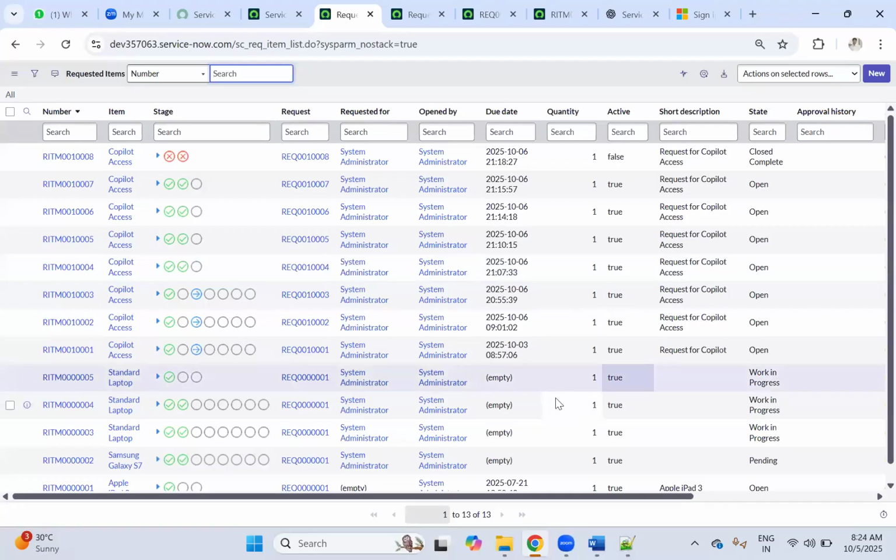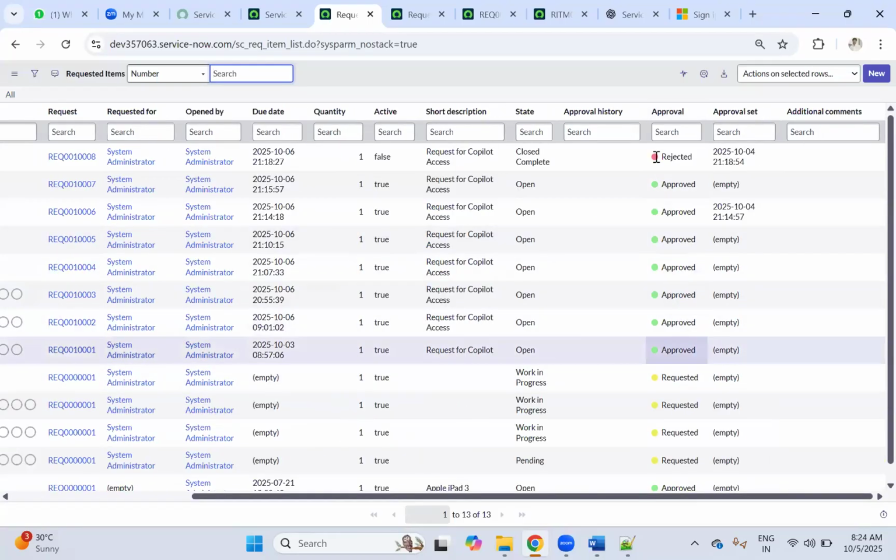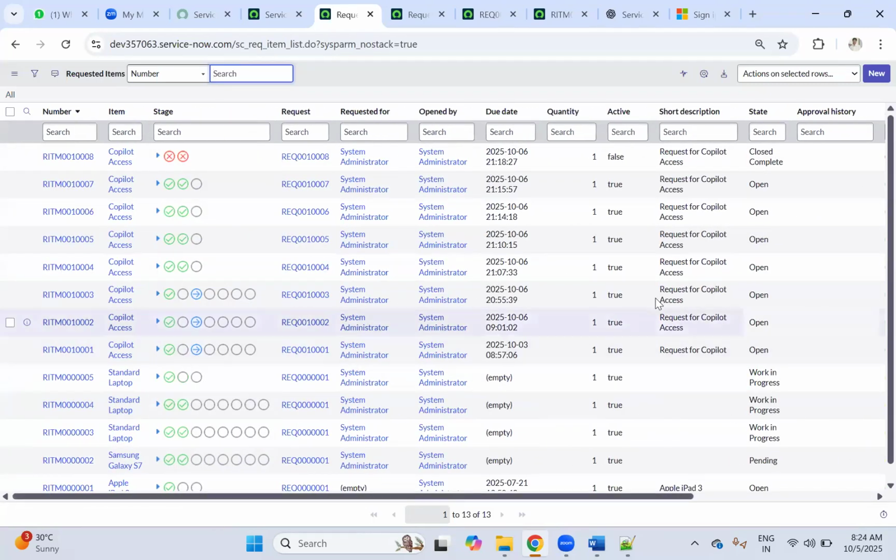Columns, okay, it's here. If you see approval, it shows whether it is rejected or approved. Okay, this list view you have to practice, guys. Okay, what all are coming. So I can explain more how to do this one.